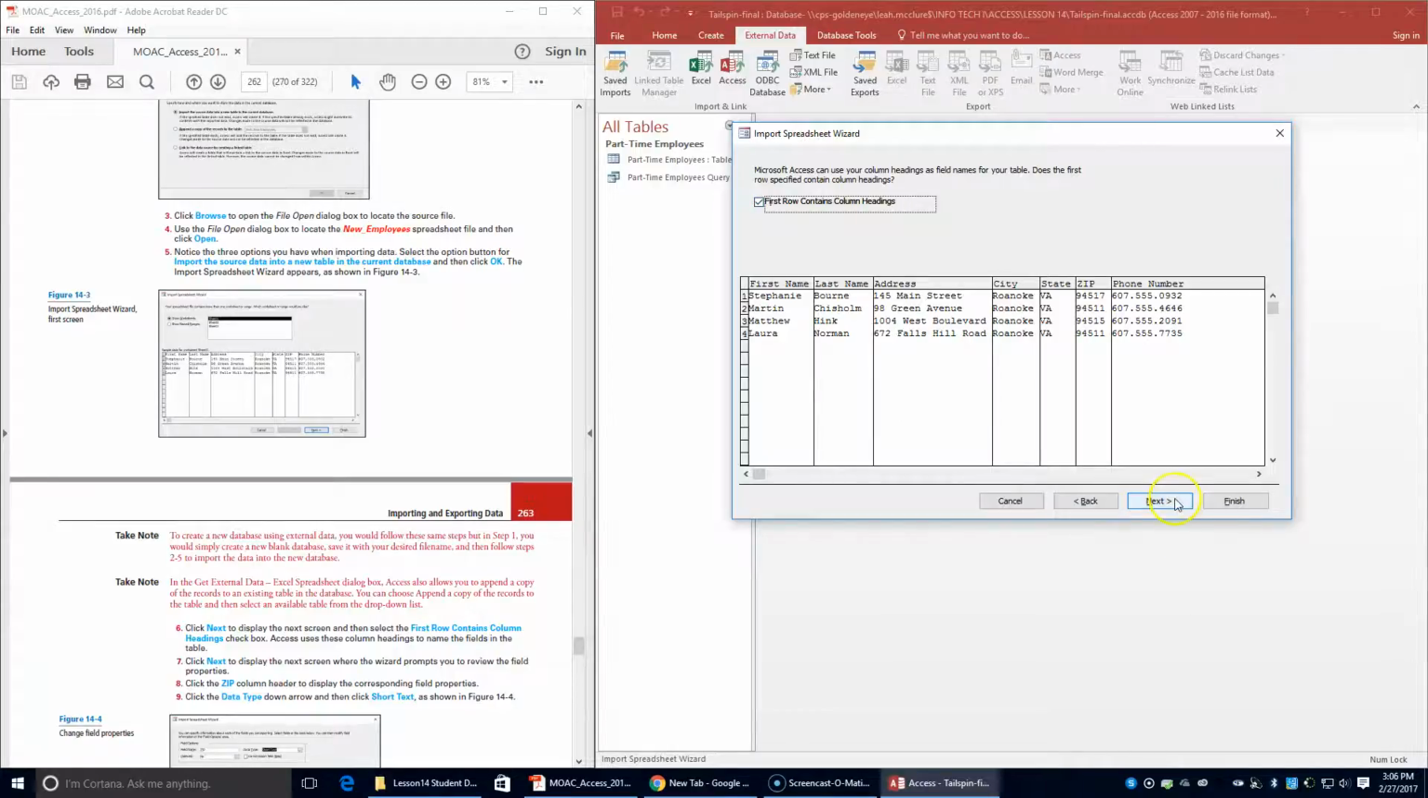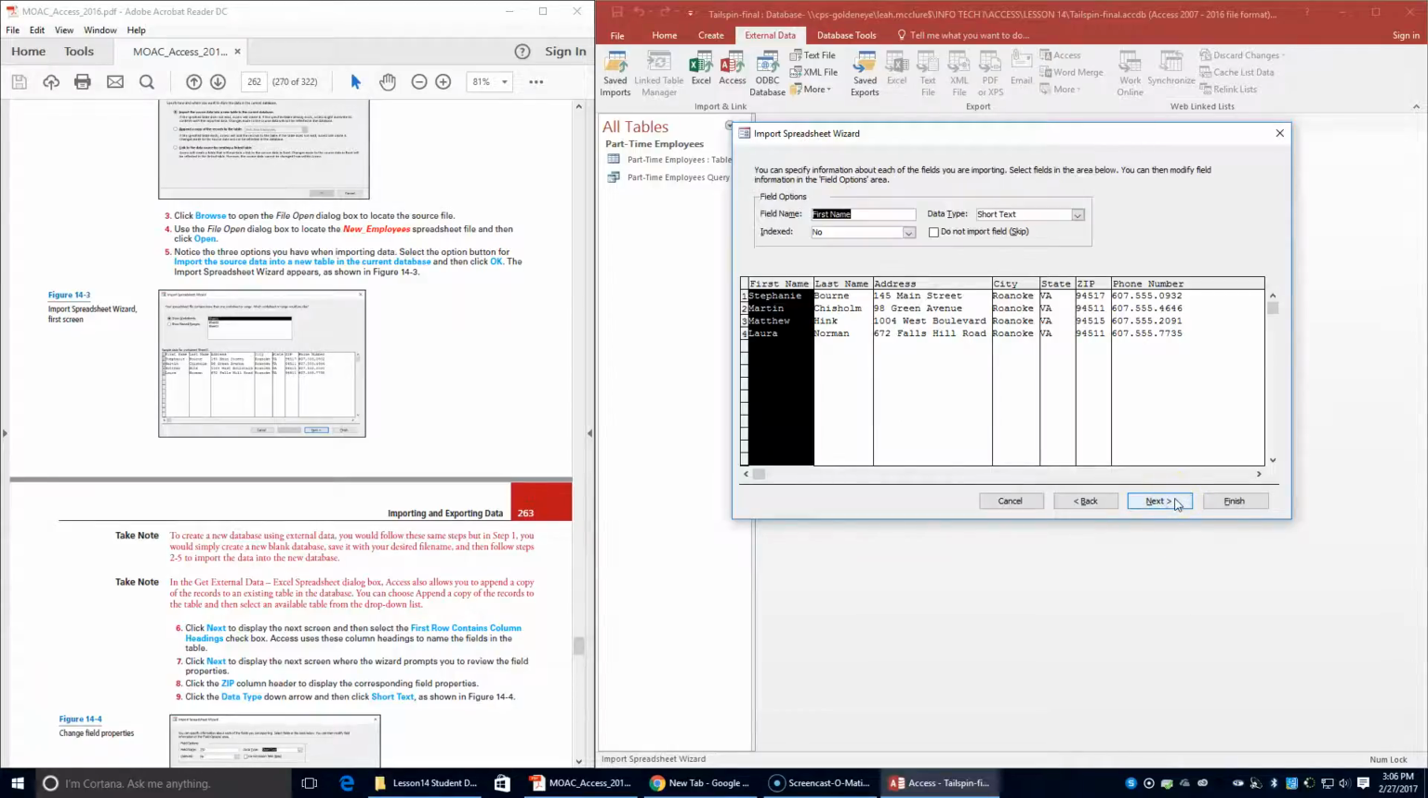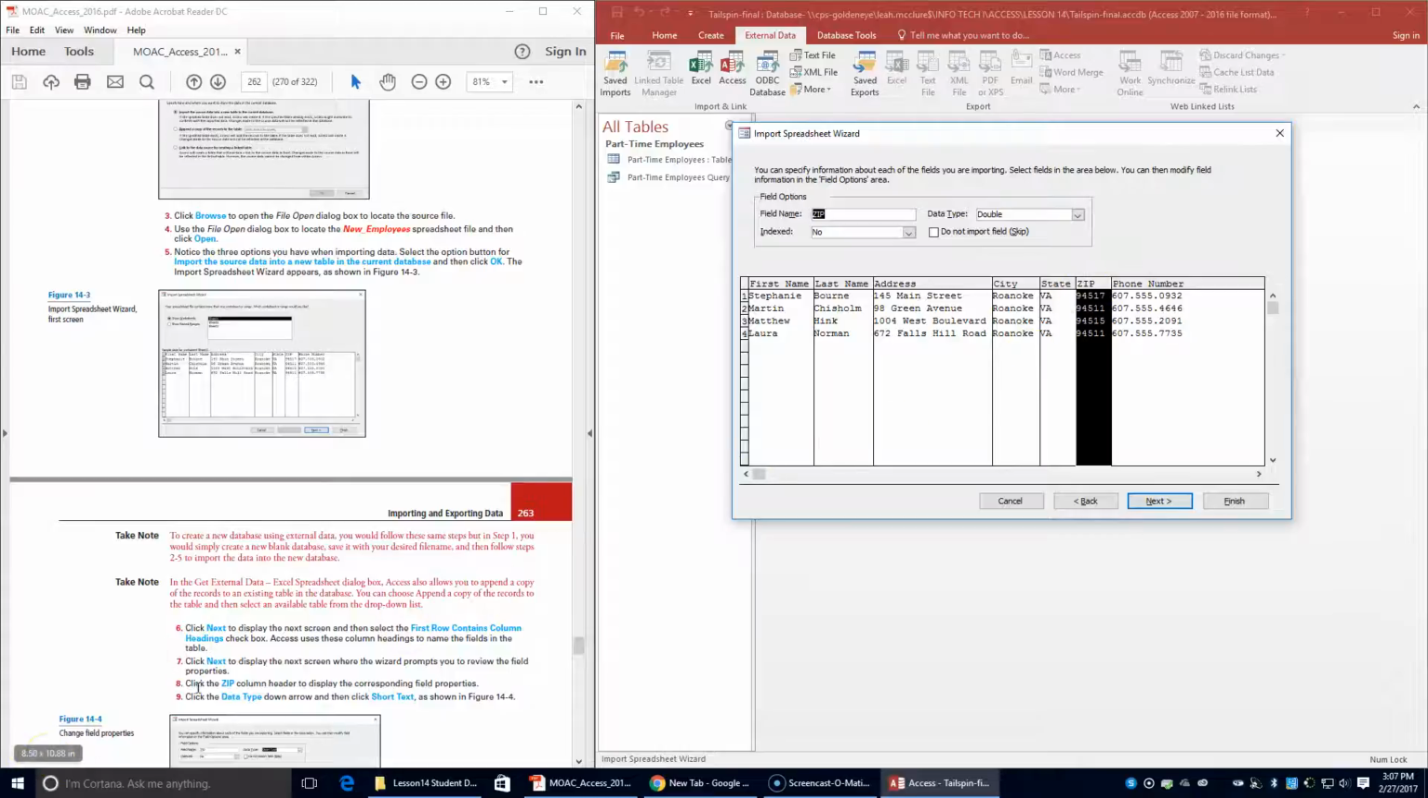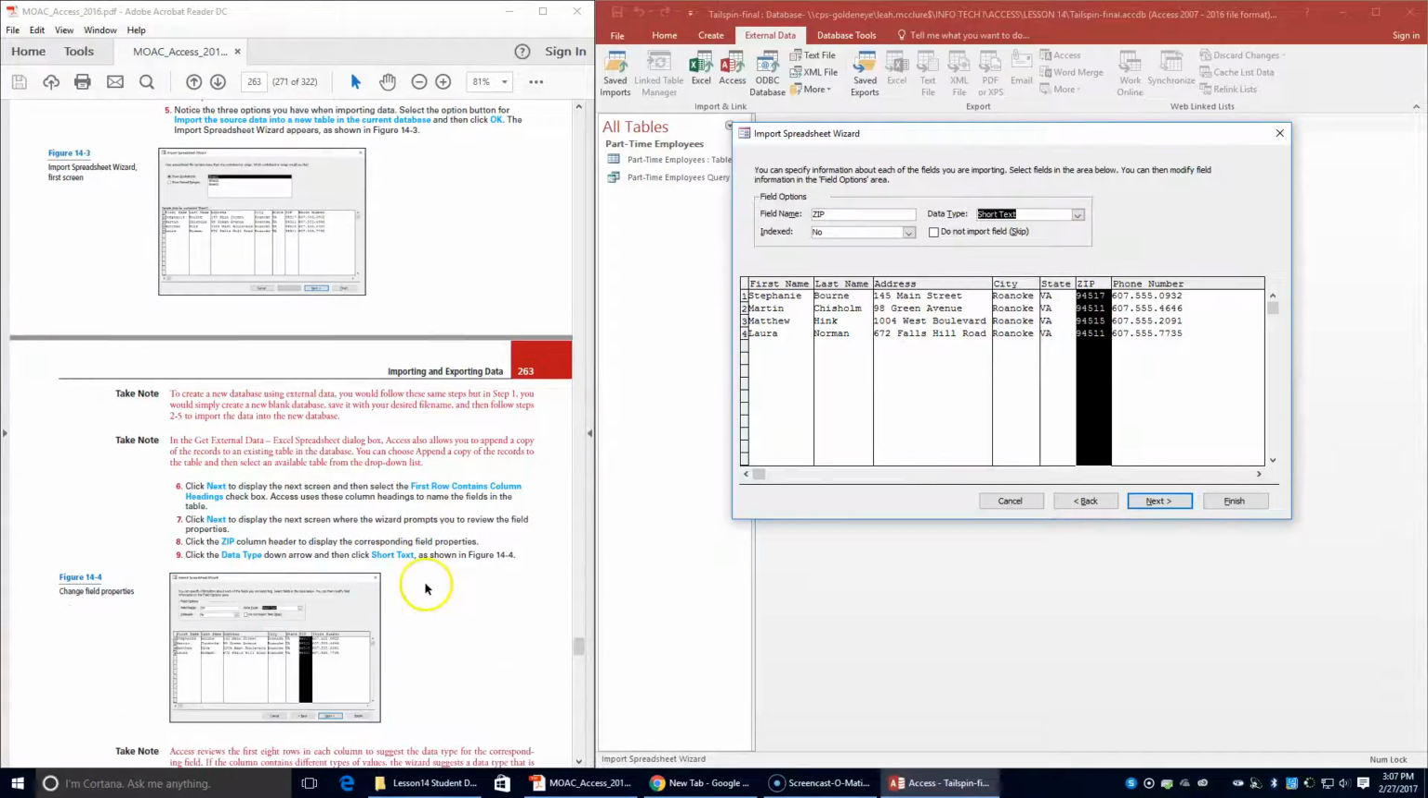We're going to click Next to display the next screen where the wizard prompts you to review the field properties. We are going to click the Zip column header, and we're going to click the Data Type drop-down arrow, and we're going to change it to short text.